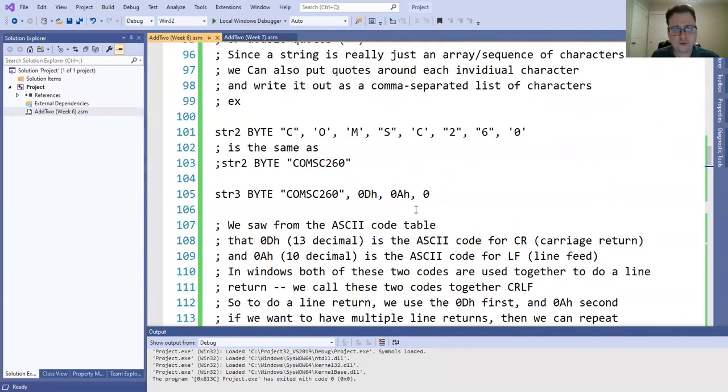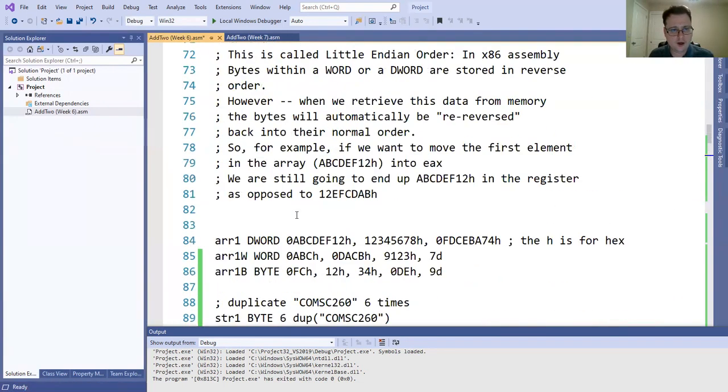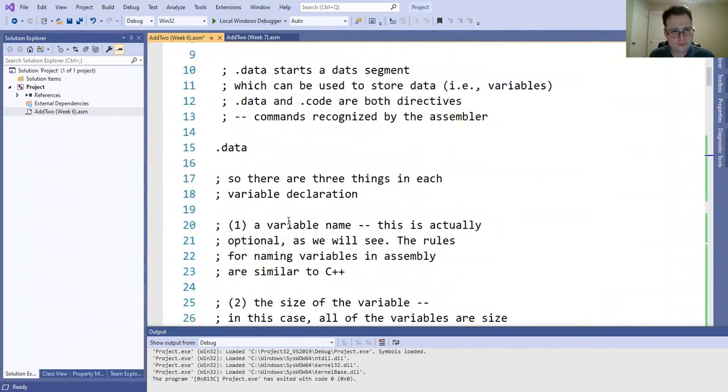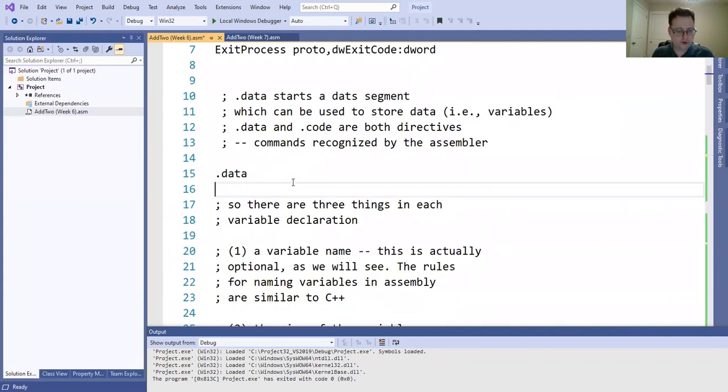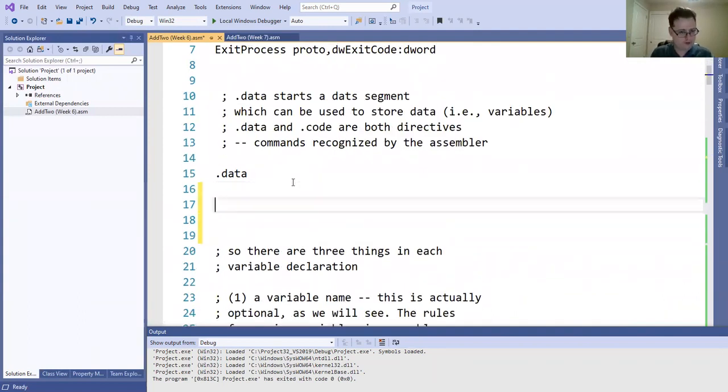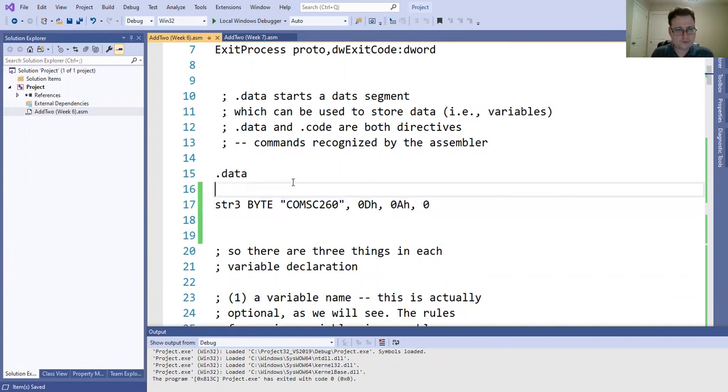And to test this, we'll actually move this array up to the top here, and we'll use this array str3 for this example. So this will be a little bit easier to have this at the top of the data segment. And we're actually going to use a couple of things here.